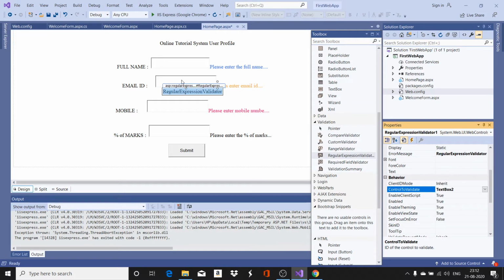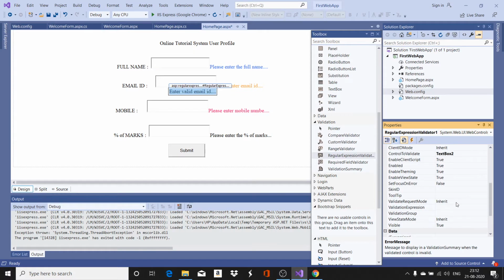In text box 2 only we are entering the email ID. So control to validate is text box 2. And what is the error message you want to display? Enter a valid email ID. So if it is not a valid email ID, you want to say enter valid email ID. That is also fine.